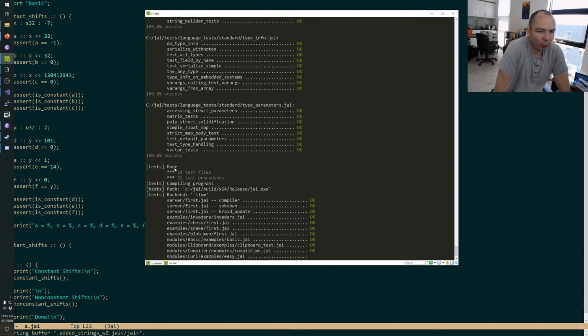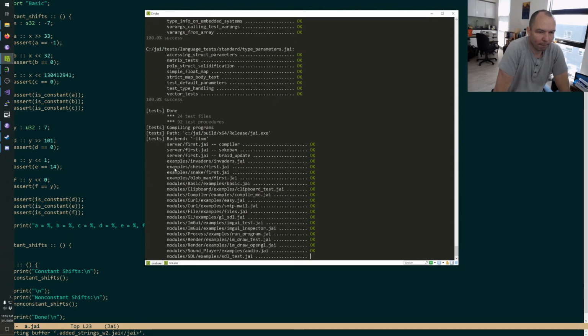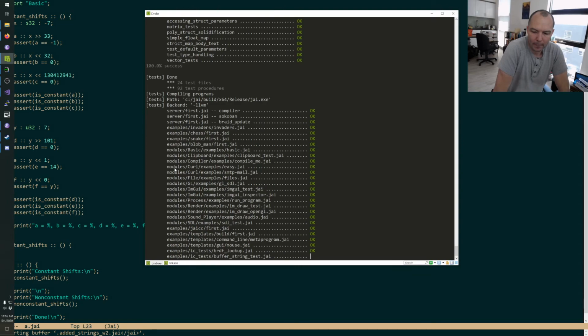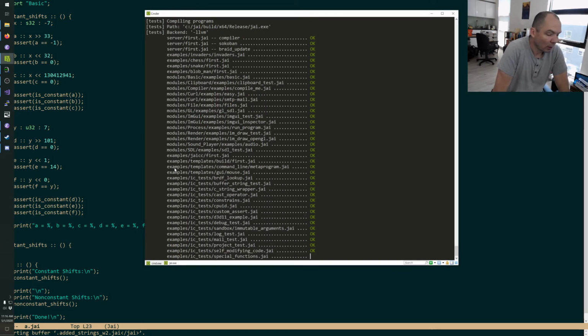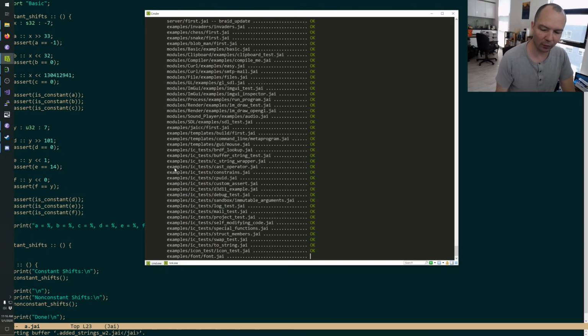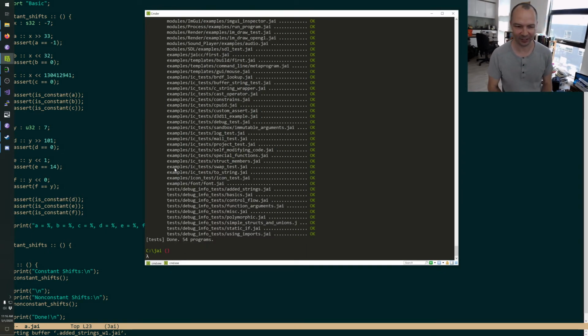Is there a platform-specific integer type? No, there is not. You don't need to specify a size. You can say int, but int is defined to be signed 64-bit.